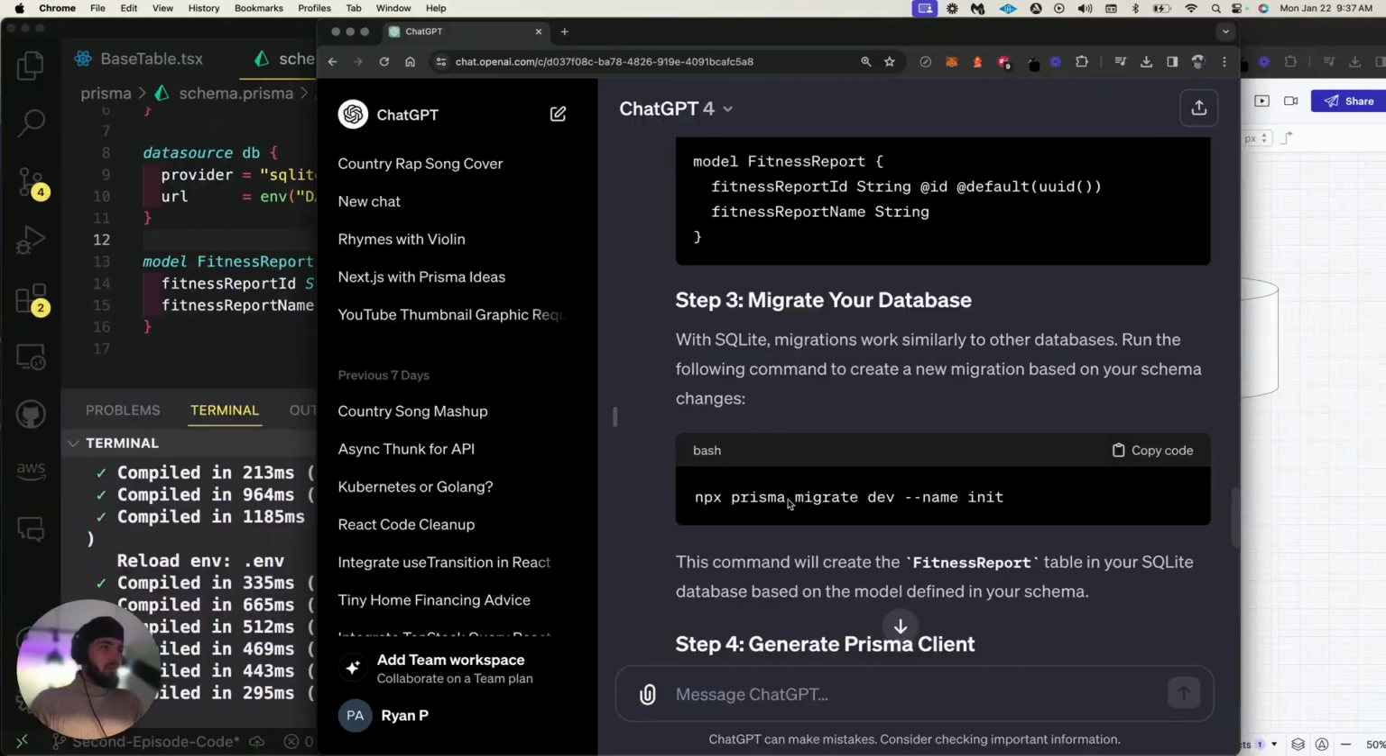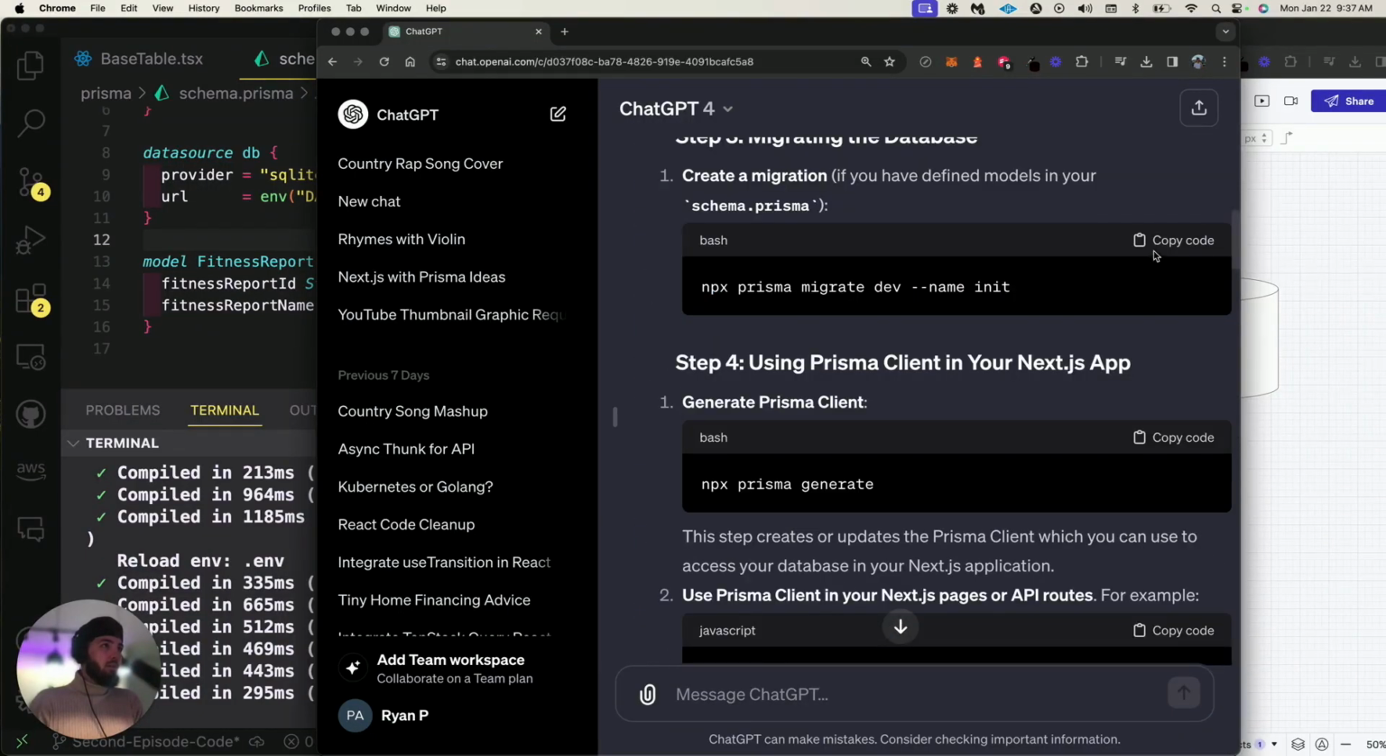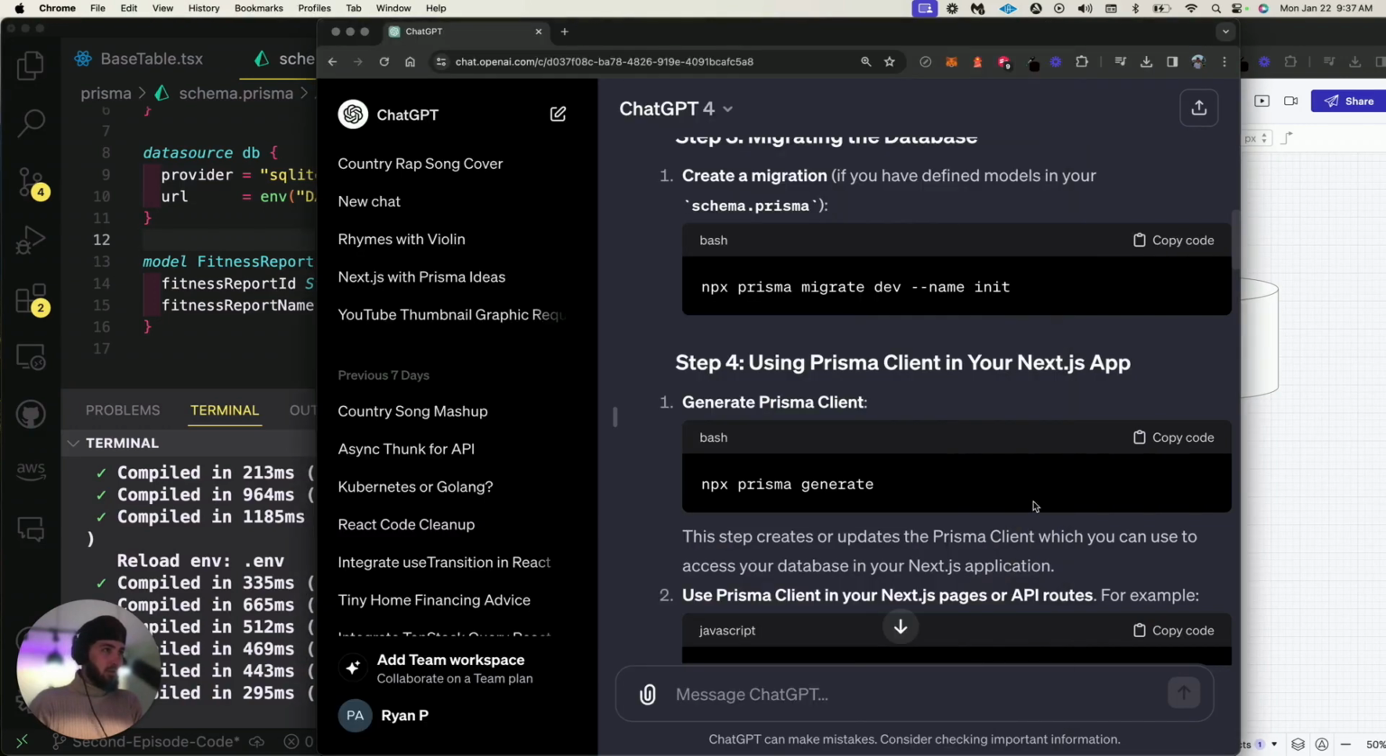Maybe I needed to run the migration command previously. Hold on. Let me go back up real quick. All right. No, it has it here as well. Maybe we do need to generate the contract too. So let's try to generate it real quick.